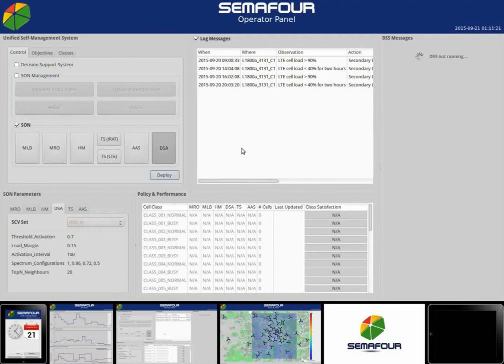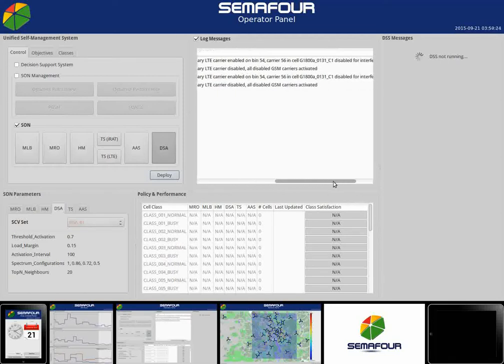And indeed, at 2 p.m., an event is logged stating that the secondary LTE carrier temporarily deployed in the LTE cell is once again disabled, while furthermore the barred GSM carrier is reactivated.